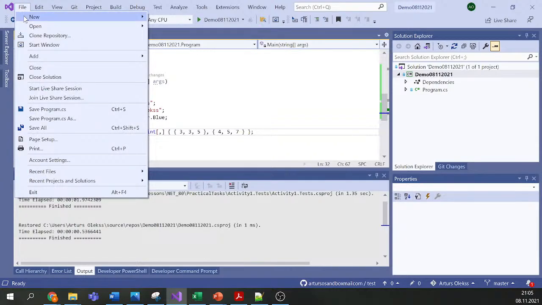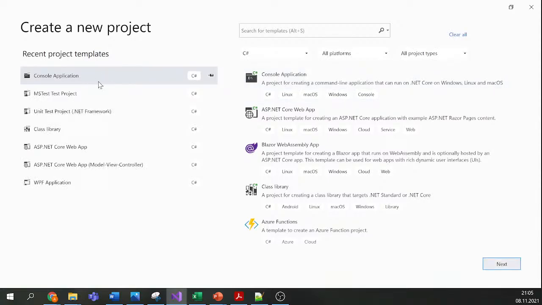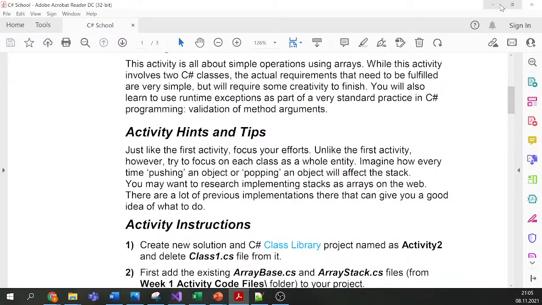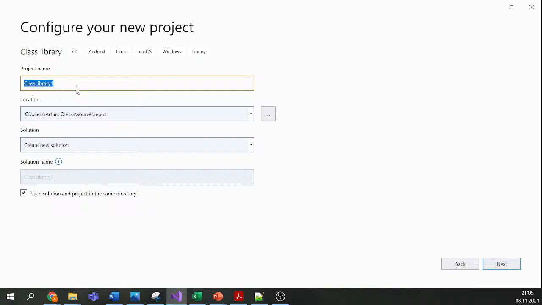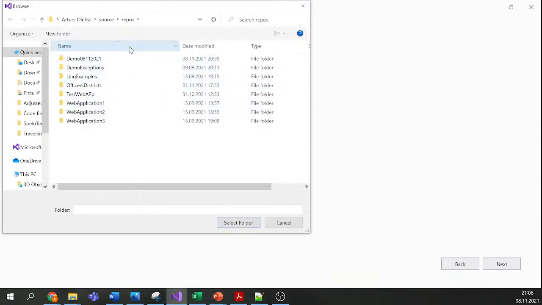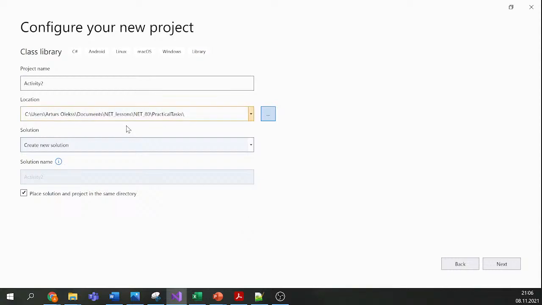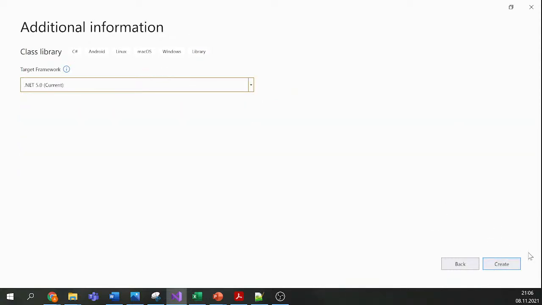Maybe let me start together with you. Let's create the project. In this case, it says that we can integrate a class library, so let's do it. We name it activity 2. Then let's go to the backup class, and here we'll create a new solution. Let's see, I can use .NET 5. That should not be the problem, I think.